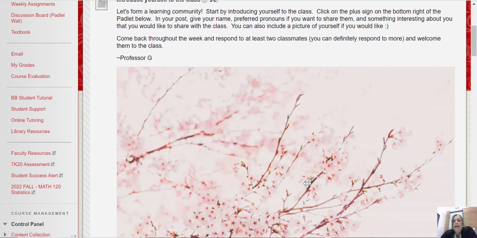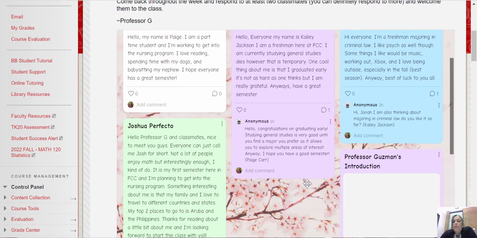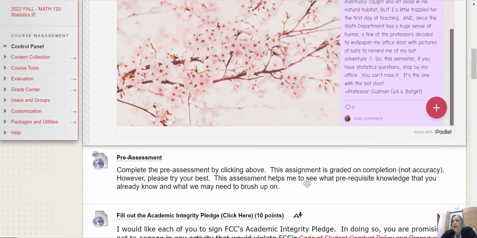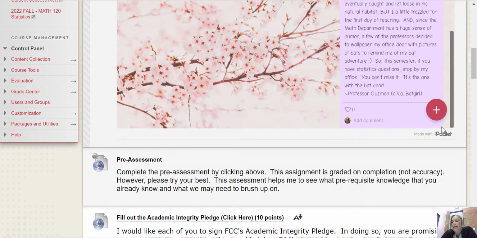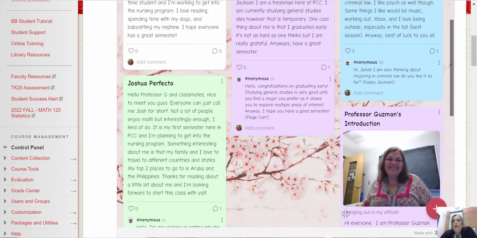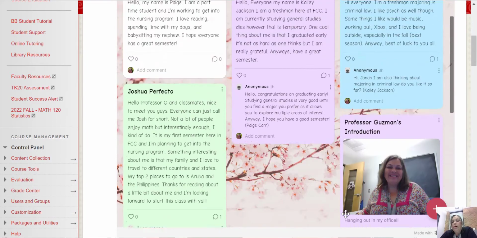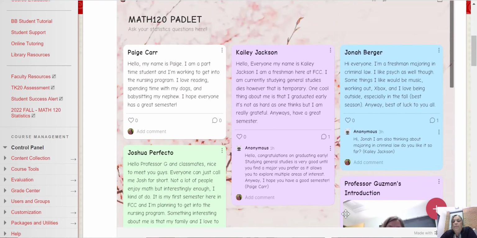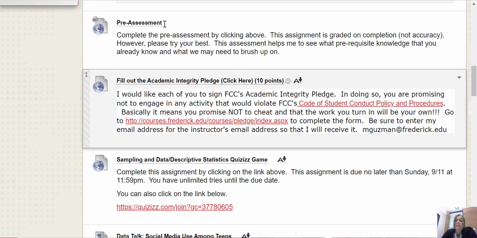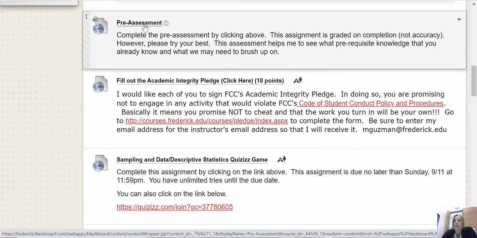Introduce yourself to the class. You're going to hit the plus sign. You see several people have already introduced themselves. You're going to hit the plus sign over here on the bottom right, and you're going to post an introduction about yourself. You can post a picture like I did here if you want, and then be sure to come back and reply to a couple of your classmates. There is a pre-assessment. This assessment is graded on completion, not accuracy. It just helps me to see where you're at as far as the prerequisites go.